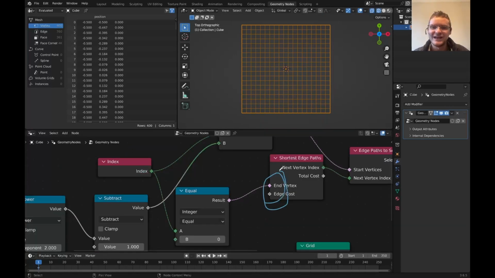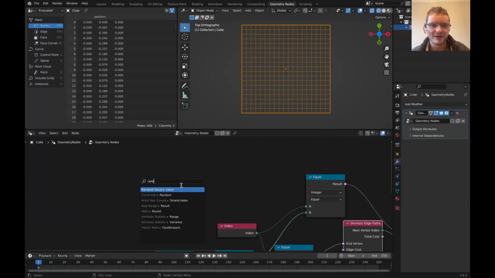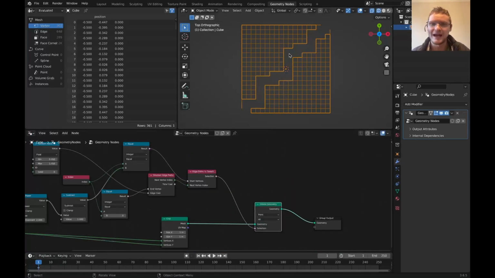And this is where the edge cost comes in. The way Blender calculates the shortest path is it goes edge by edge by edge. Each one has a distance, or in other words, a cost to traverse it. And if we were to randomize this cost, it wouldn't really be a very predictable path. Either way, take your edge cost, and we are going to make this a random number. But when we enable our delete, you can see all of a sudden we get this nice jagged path.